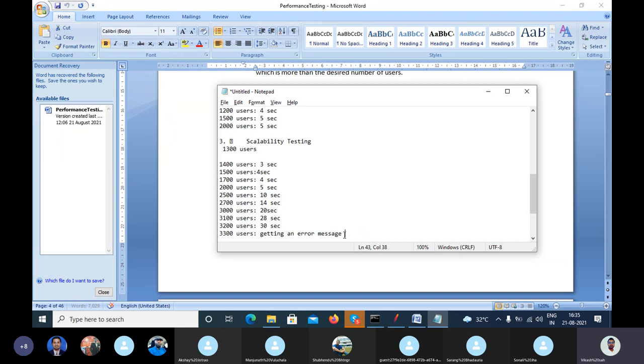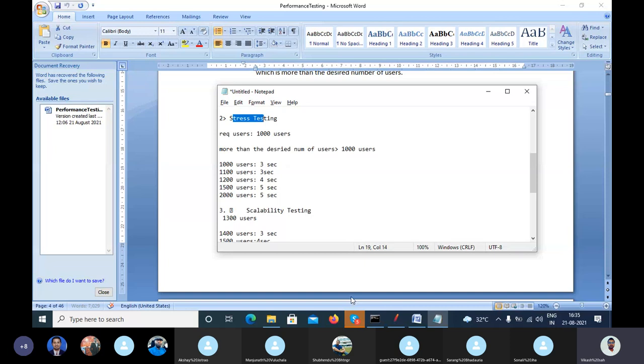Okay, at this point you don't have to stop. Here you can see you get the response late, but you are getting the response. So guys, tell me, can I say scalability testing is also stress testing? Can I say?